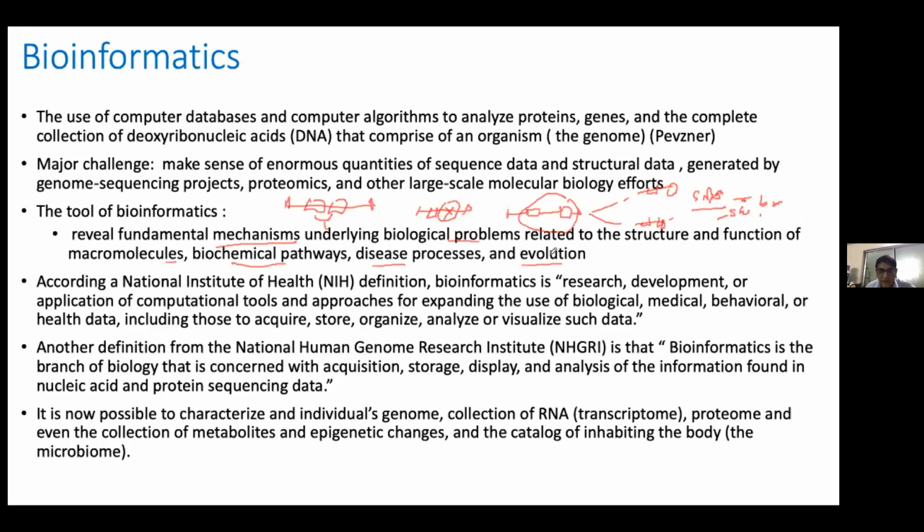Okay. So the tool of bioinformatics also helps us to understand the evolutionary processes. According to the National Institute of Health, one of the organizations involved with the human genome sequencing projects, bioinformatics is the research, development, and application of computational tools and approaches for expanding the use of biological, medical, and behavioral health data. You acquire your data, store your data, organize your data, analyze your data, and visualize such data. Bioinformatics has been working tremendously to facilitate all these steps.